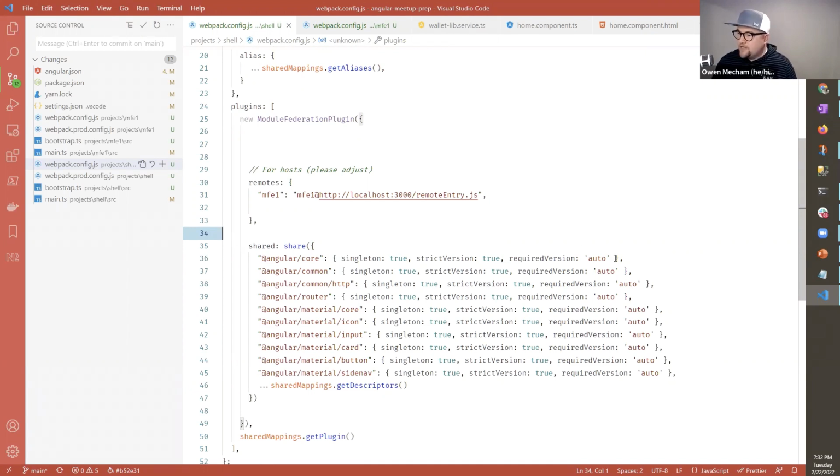This is also in the documentation, but the most basic setup that it's going to give you out of the gate. With singleton true, Webpack's going to make sure that it only registers a single instance of that module at runtime. Strict version being set to true means that if you don't have a compatible match, it's going to load another version of it.